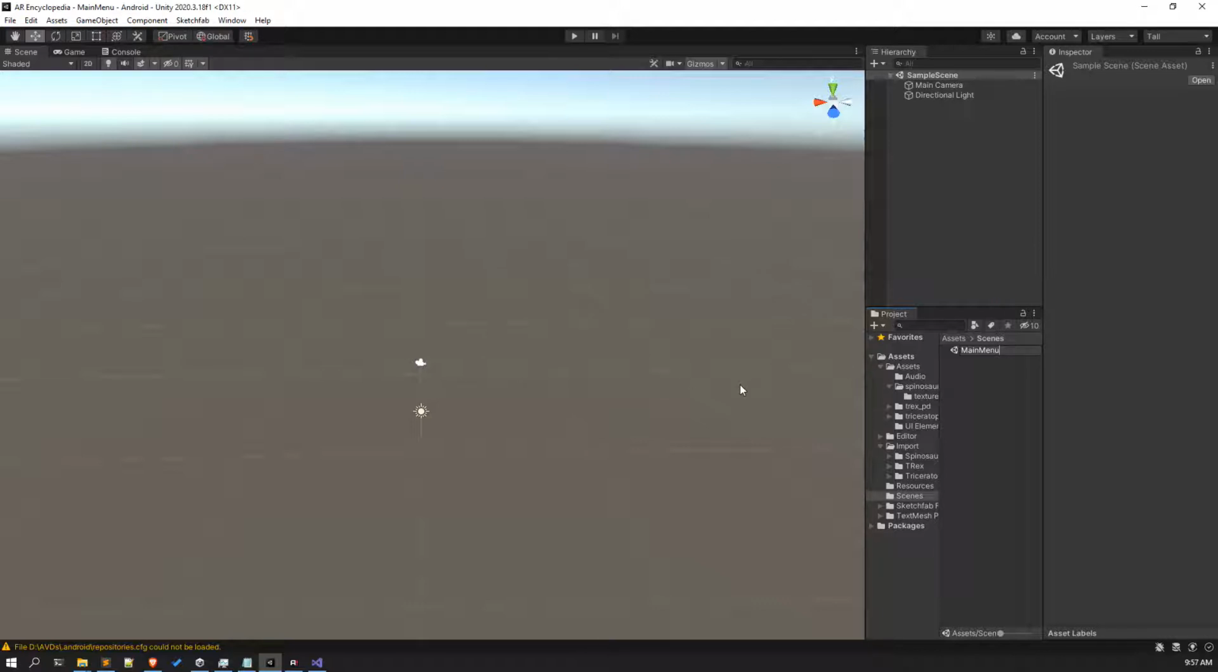All right, it's asking to reload. Okay, cool. So we have basically renamed our main menu. Now what we have to do is provide a canvas to it, because the main menu is going to be our UI.